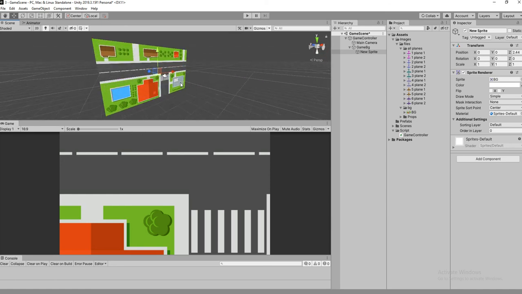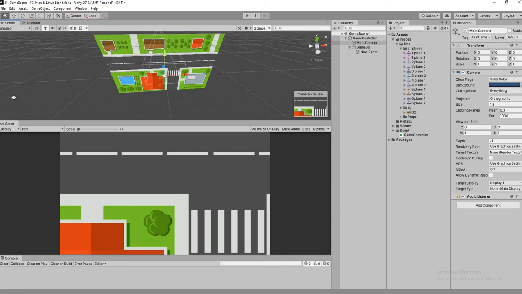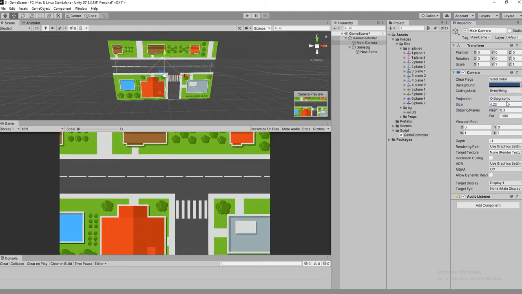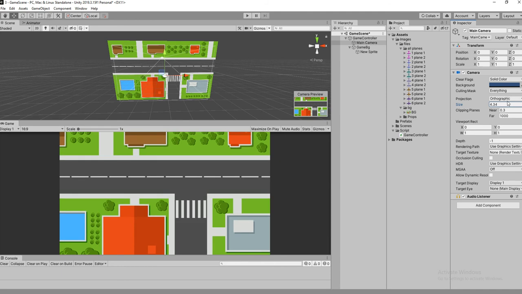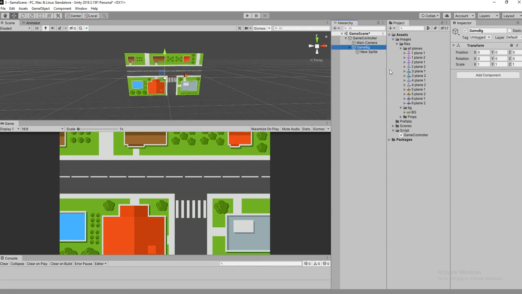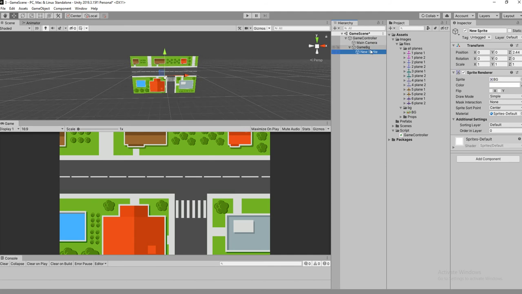So next what I'm going to do is I want to increase the size of the camera so that all the four sides will be fit perfectly. Okay, it's perfect now. Duplicate that.